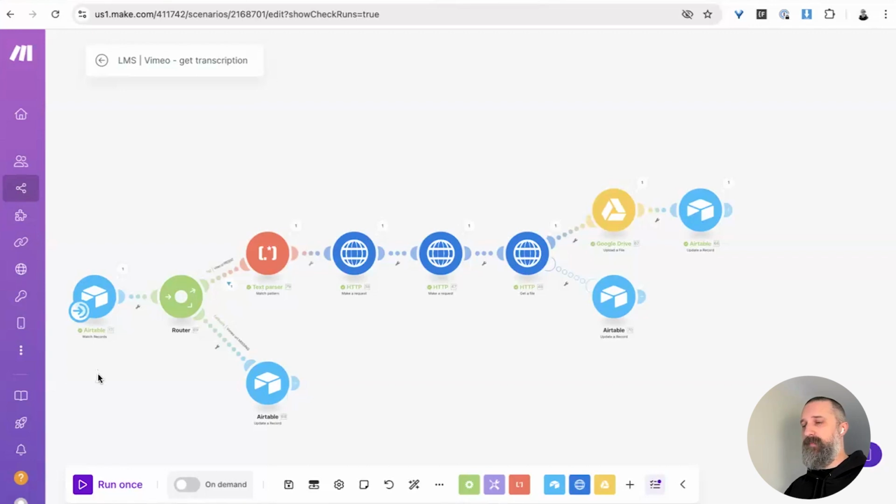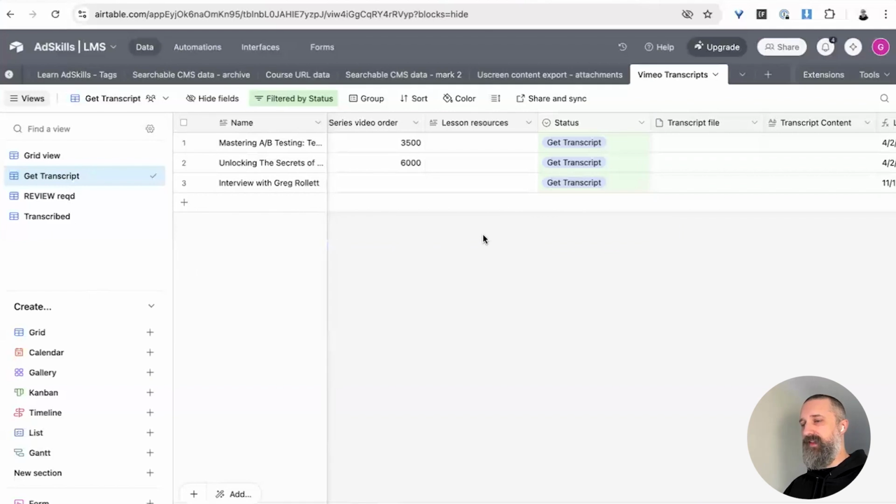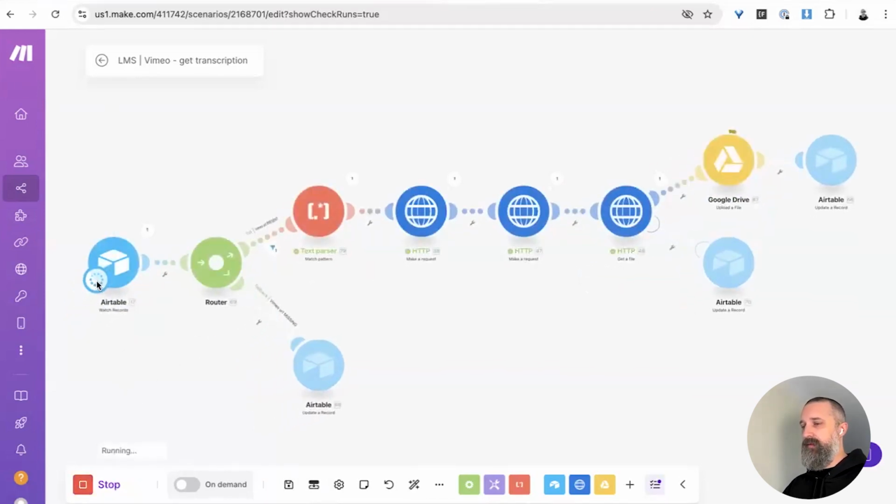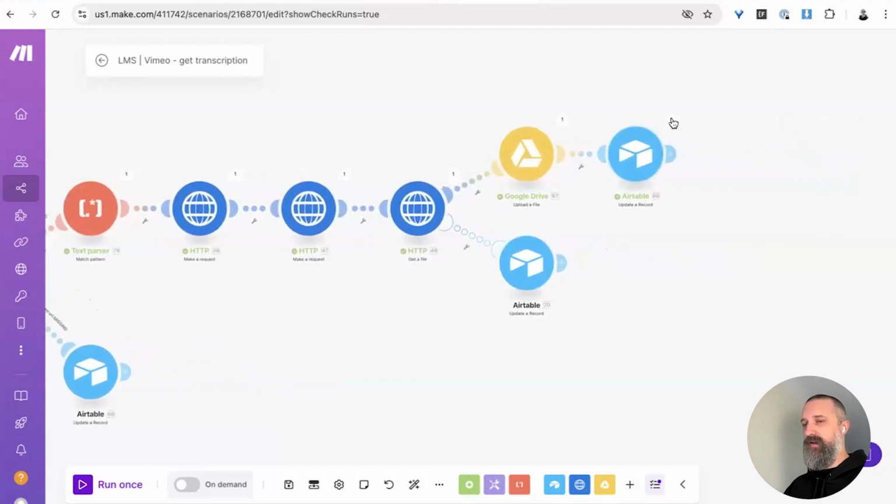What this relies upon is the Airtable in the first part, the trigger, is able to see that I've made this change, get transcript. I've brought this record into the get transcript view. And as long as the automation can see that that's happened, then it should proceed happily. Let's test that now. So click run once. So we have some processing here. You can see that there's a thought bubble here on the Airtable module, text parser, 3 different interesting looking HTTP modules, Google Drive, and then a final one for Airtable here.